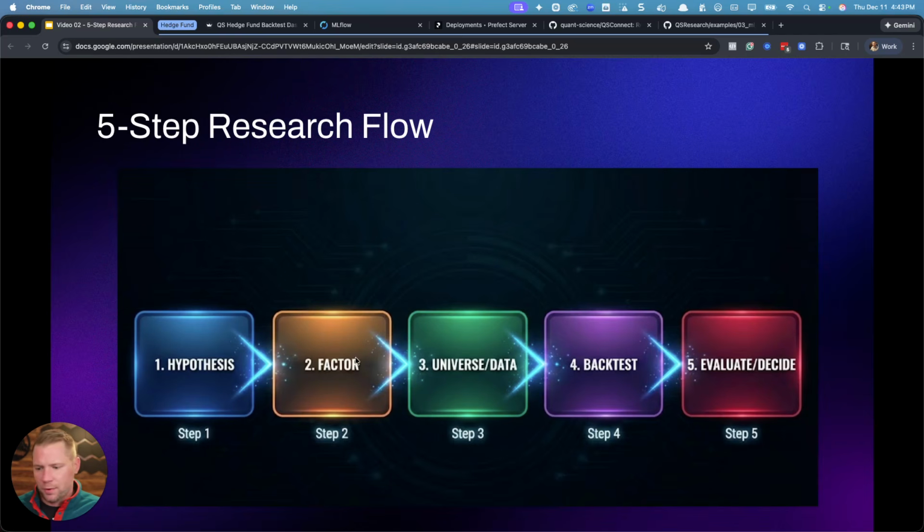So that's where we move into step 2, which is our factor. All right. So the factor is going to be the signal. That's the thing that we want to test, and we want to algorithmically come up with that signal. And what we'll do is we'll use Python. We'll translate that hypothesis into a specific measurement. So for a momentum idea, we'll take that as an example. That might be the 12-month return, okay?